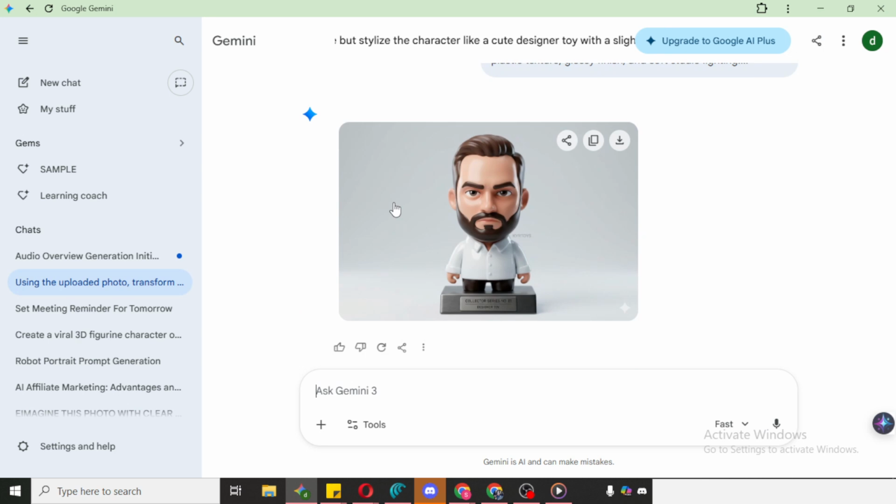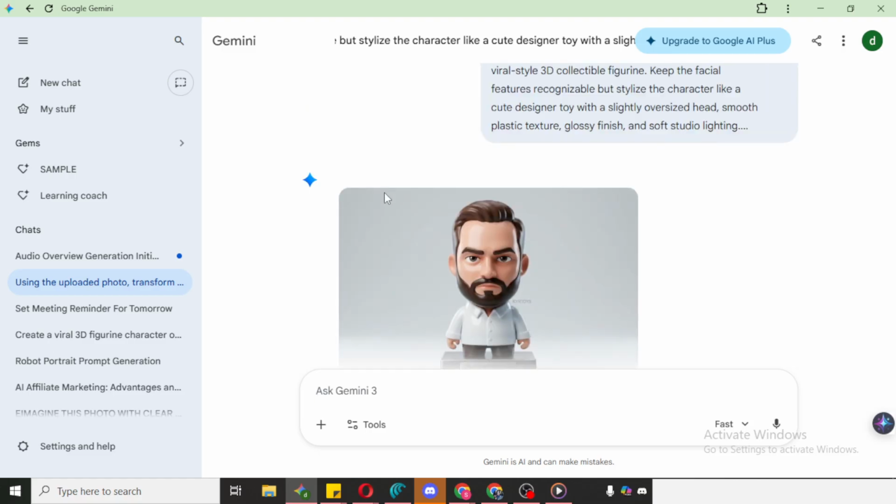That's all you need to get a viral-ready 3D figurine character with Gemini AI Nano Banana. Simple, fast, and fun. Follow these steps each time you want to transform a new photo and enjoy creating your own lineup of designer toy-inspired characters.